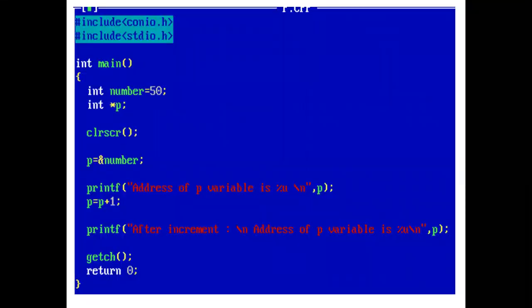Now, with the help of a program, we will implement the concept. In the main function, we have declared an integer variable number, which is initialized with 50. Now, we have declared an integer pointer variable, which can hold the address of an integer variable only. Now, p equals ampersand number. So, p is assigned the address of number variable.